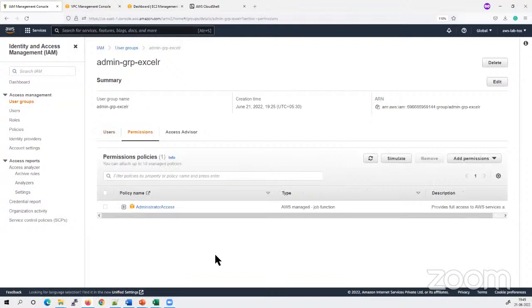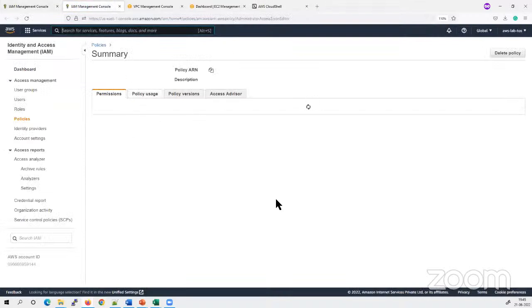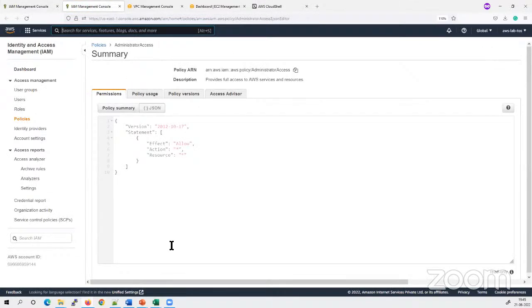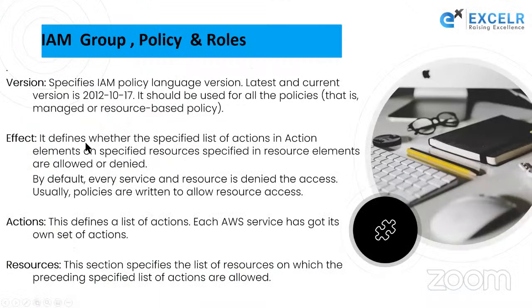The permission he has is administrator access. So I go into this and click on here. Once I click on this, it is going to show the policy for that administrator access. Now look at this policy, which is written in the JSON format. The policy states certain attributes in this. And this is what I was talking about on the sheet in the PPT.